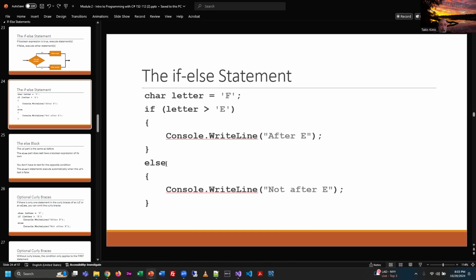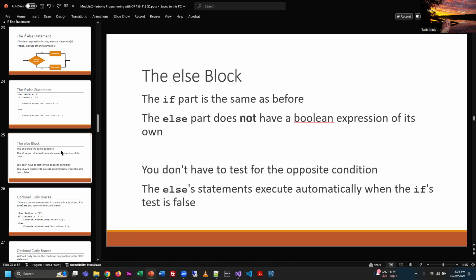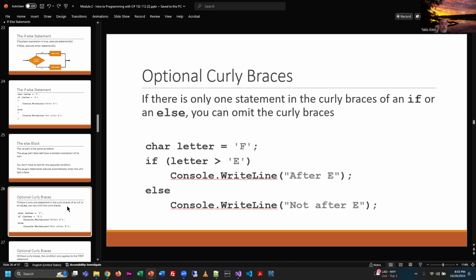Notice that we're not checking another condition here. It is because this condition is false that we're taking this pathway. If the if part is the same as before, the else part does not have a Boolean expression of its own. Because we're taking one branch or the other, I don't need to ask a second question. The question's already been answered, it's just a matter of which path we're following. So if doesn't become true, else automatically happens in that situation.